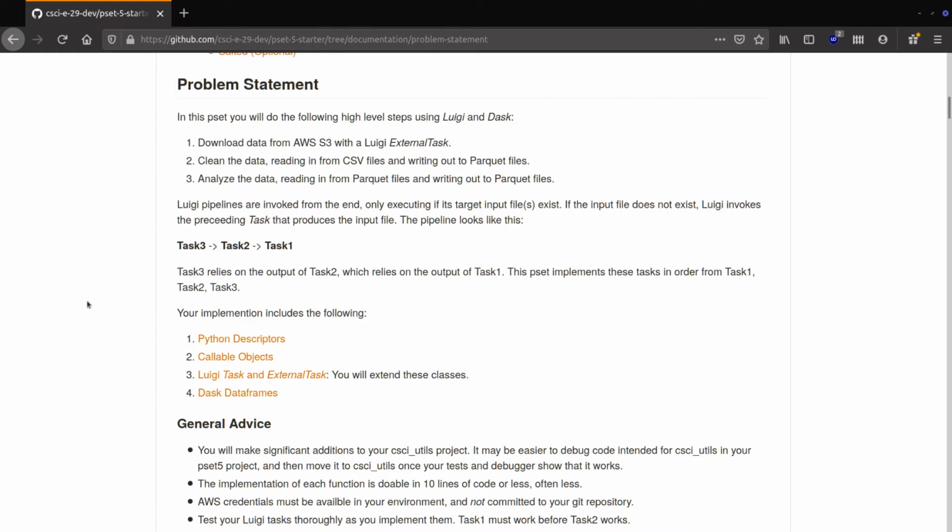So one of the questions that comes up on this PSet is, where is the entry point? Where does my execution begin? So using Luigi, the entry point is actually at the end of the pipeline. So that means we're going to call the later tasks in the pipeline, and those tasks will, if necessary, invoke the previous tasks that are defined.